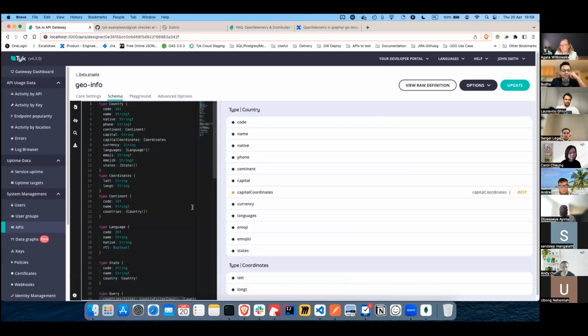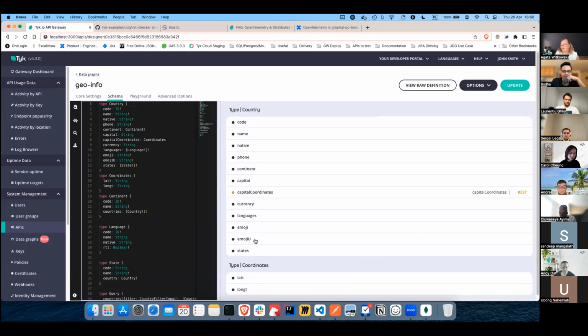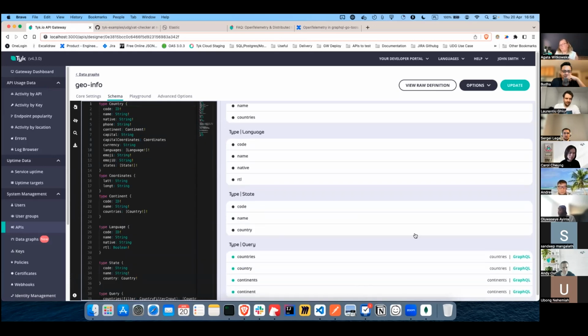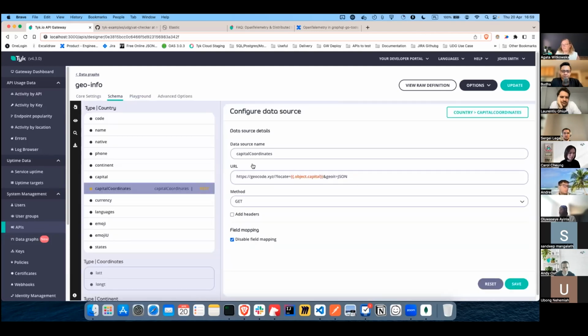If you look at the schema over here, there are actually a few different data sources. So there's a GraphQL data source, but the country type, the information about the country coming from my original GraphQL data source, doesn't really have any information about the latitude and longitude. And I wanted to have it, right? I wanted to stitch together two different data sources. So my capital coordinates will be coming from a REST data source like this.